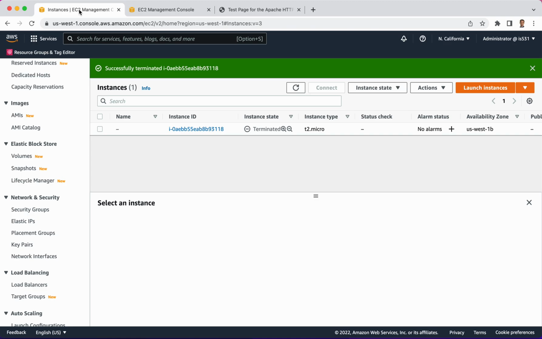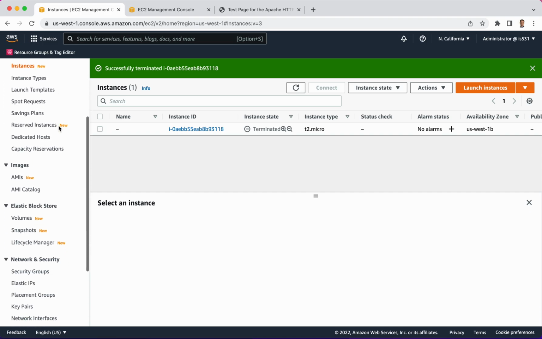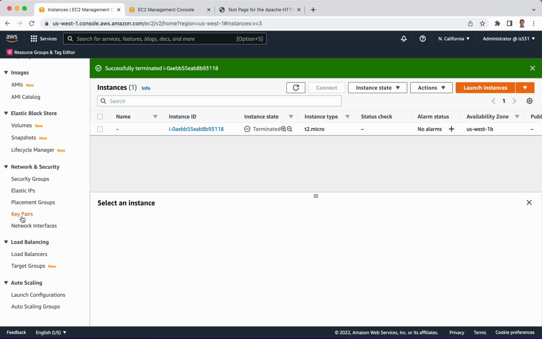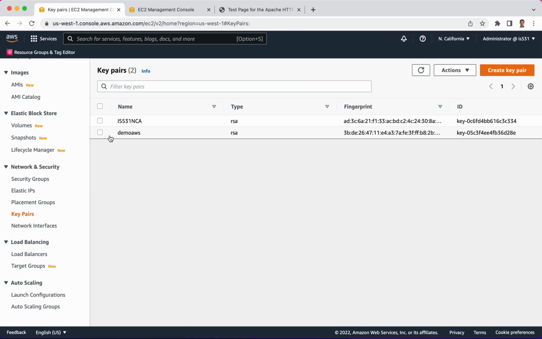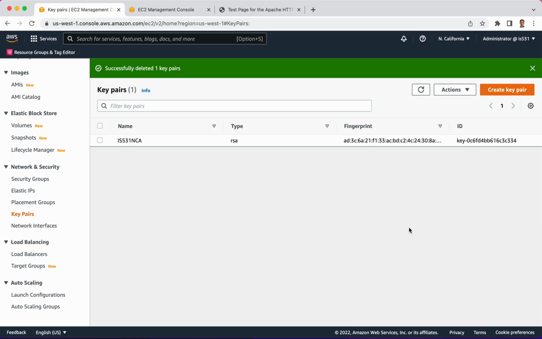I could also go and delete the key pair that I just created. And so if I go over here to key pairs, I could go over here to demo AWS. I could get rid of that as well, unless I plan to use it in the future. In this case, I do not plan on using it in the future, so I'm just going to go ahead and get rid of it. Type delete into the field. And now that key pair, the part of the key that is downloaded on my local computer, is no longer useful. If I want to launch another instance, then I would need to create a new one.